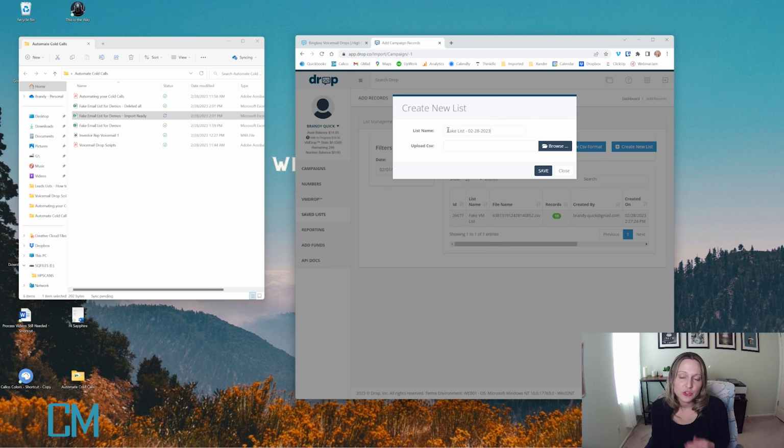So when you do want to do this, for instance, you would put investor rep and then the date after it, so that you would know which one you're going to set all of your campaigns to when you get a new list. So it is very important to keep this list name somewhat easy for you to go backwards and find, or somewhat easy for you to add in a new one and you know exactly which one it is.